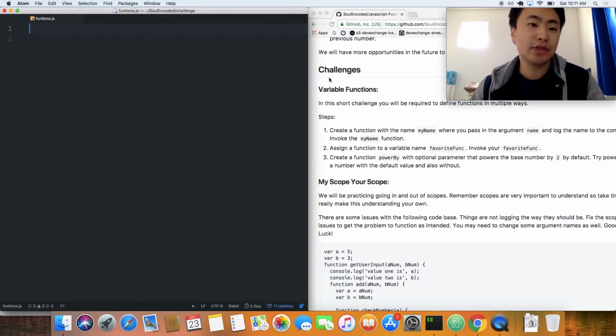So let's dive into the challenges, and we're starting off with variable functions. Create a function, my name, where you pass an argument into it and you log that function and invoke it. You also have to assign the function to a variable named favorite function, so it's assigning functions to a variable. We're also going to create a function called powered by with an optional parameter.